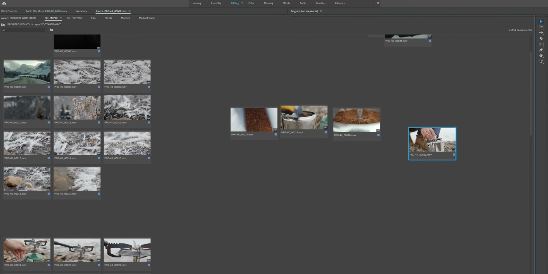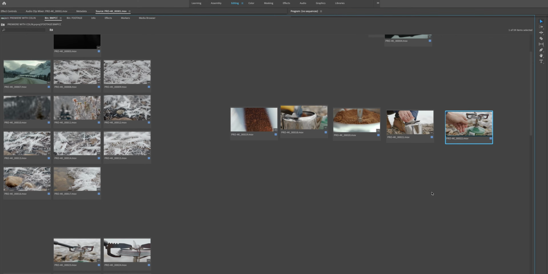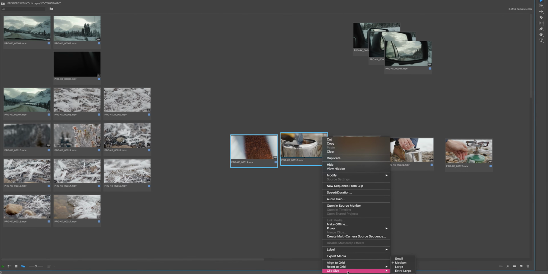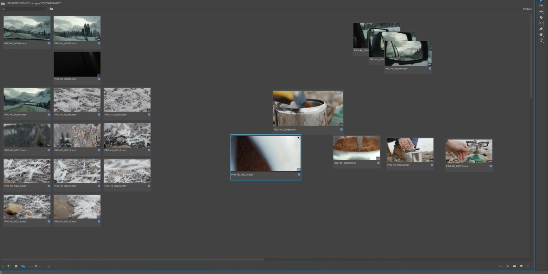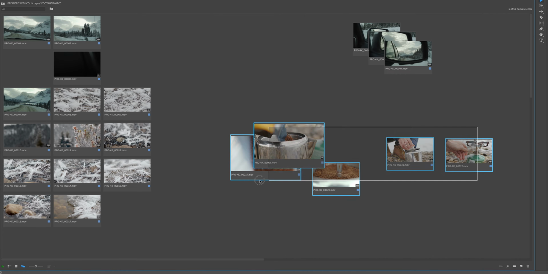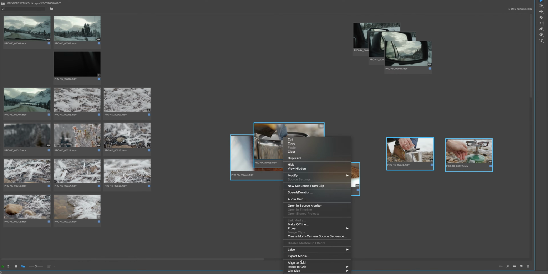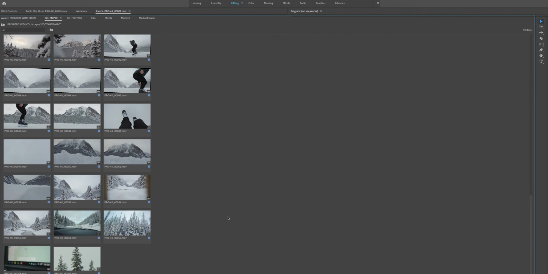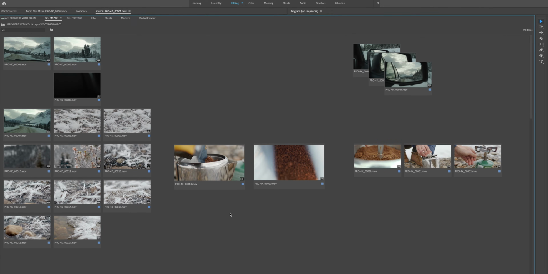You can organize them by look, you can organize them by scene, and then you can also select multiple clips, and you can change their sizes if you want by right clicking, going down to clip size. And if it feels a bit messy, you can select them and clean them up a bit by using align to grid. It's a very creative way of looking through your footage, and I love the potential that it brings with it.